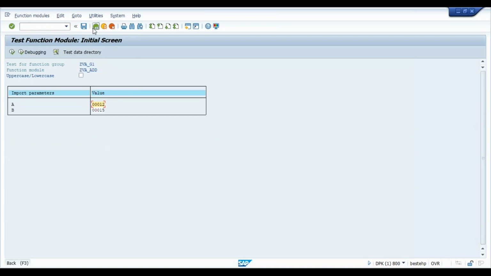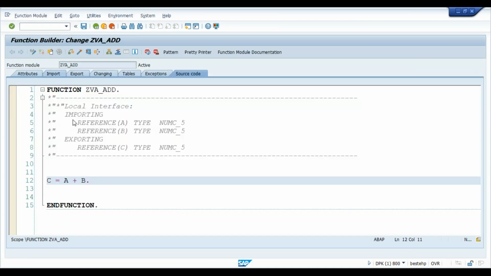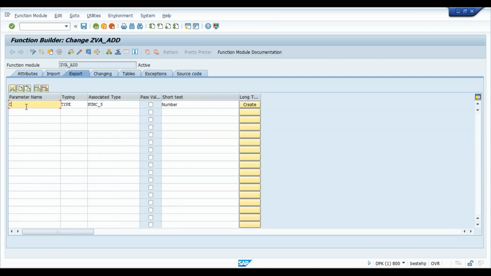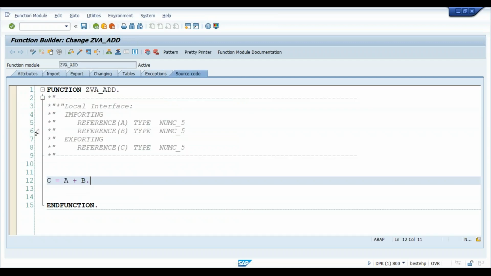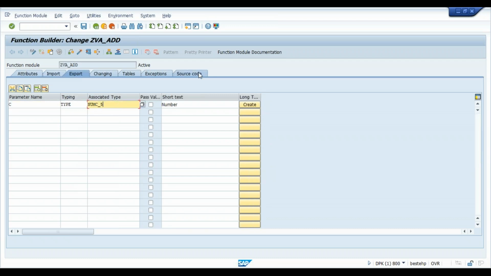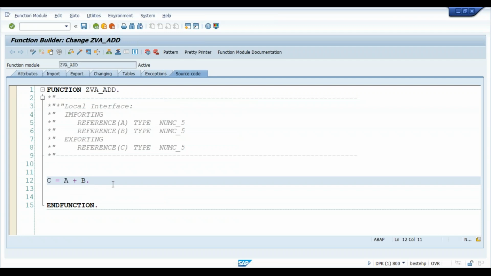So what did we just do? We gave import parameters as A and B and export parameters as C. And then the source code we have given as C is equal to A plus B. That's all we have done, nothing else. We need to give some parameters here, so that's the reason we have given NUMC underscore 5, which is a predefined data element. Export parameters also we have given this because we have to declare some properties. So C is equal to A plus B is what we have given in the source logic.